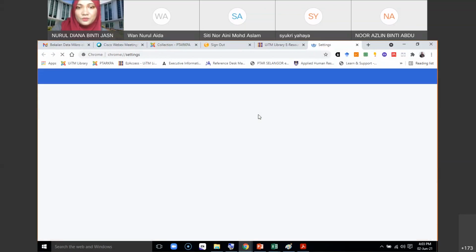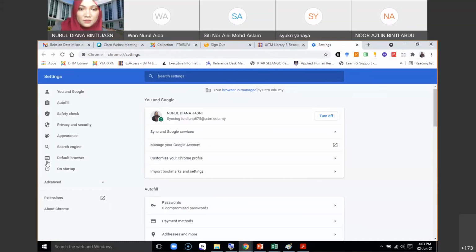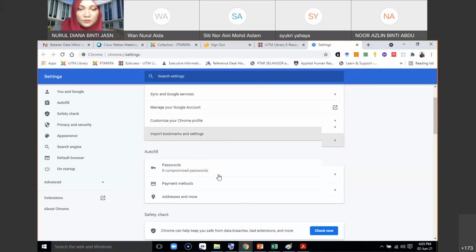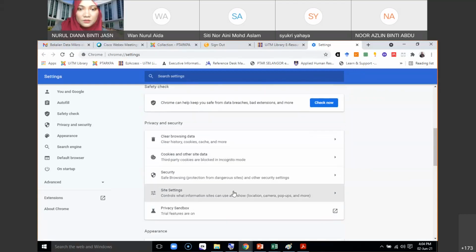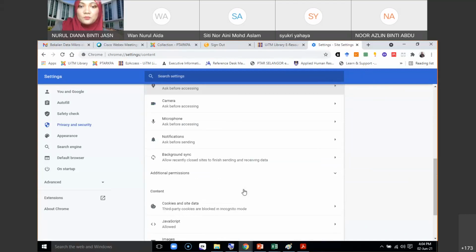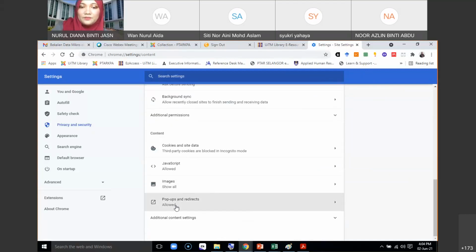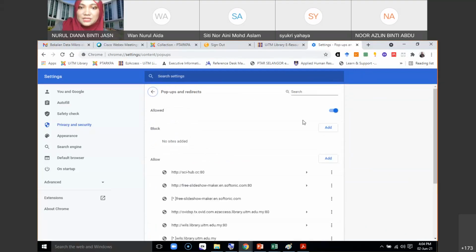At the site setting at your browser, make sure you allow the pop-up blocker. So pop-up and redirect. Make sure you tick allow. Some of the students, the browser automatically blocks because it is suspicious of certain websites. So to be able to get the certificate, make sure you turn on allow pop-up.